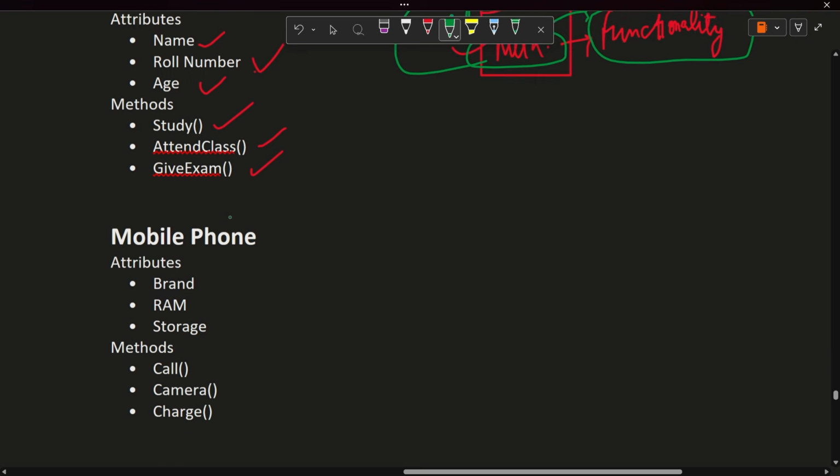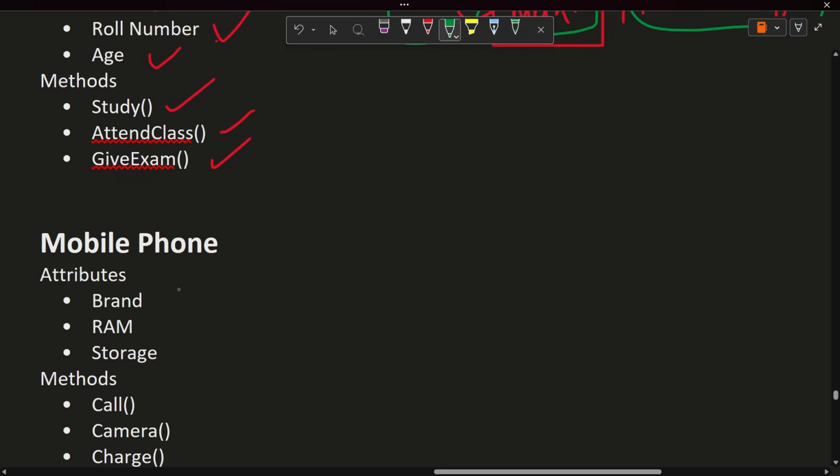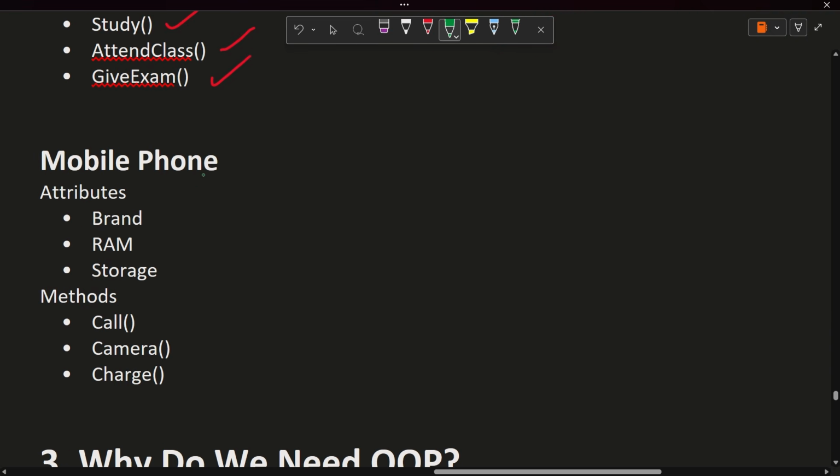So we are having one more example here. We are having the example of a mobile phone. So what does this example specify? In a mobile phone, what can be the data? Data can be the RAM, the brand of that mobile phone, the storage, the screen size, the battery capacity, and the charging capacity, how many watts are required to charge it, and many more things. So that comes under attributes. That is a simple meaning.